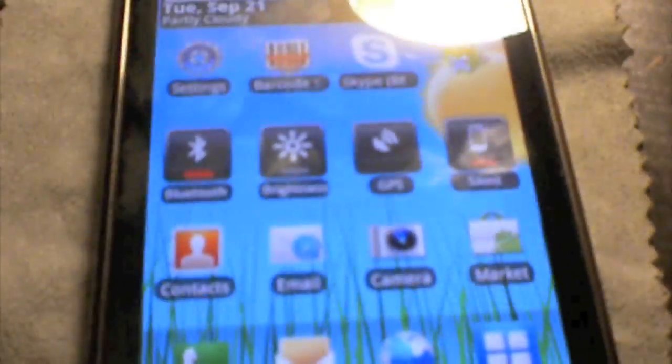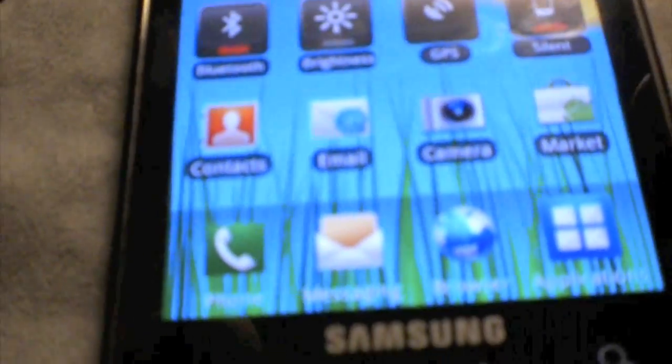This has a big 4-inch Super AMOLED touchscreen, which I love. I actually went to the store at my local mall, and I looked at both screens, the iPhone 4 and this one.